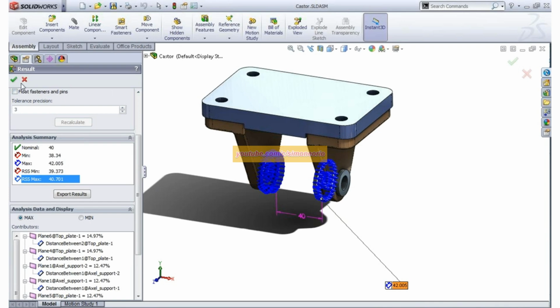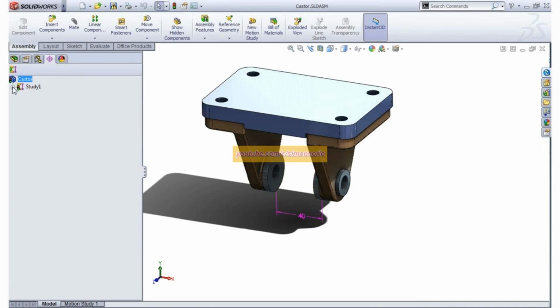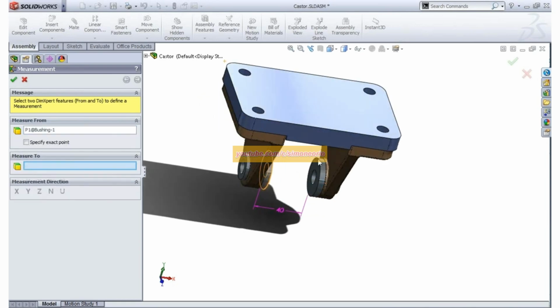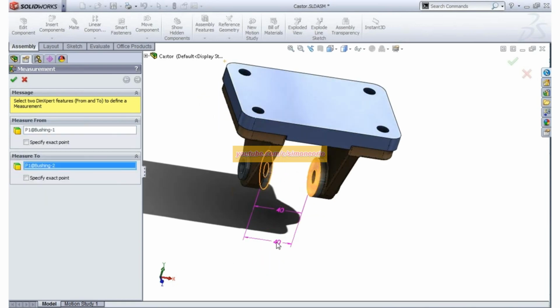So let's go through building one of these. You can have more than one study in a model, so I can say give me a new TOL Analyst study. It will ask me for a measurement. In this case I'm going to pick two flat surfaces like this and tell it to read the nominal value for me. I could pick things that were cylindrical, shafts and things like that as well.